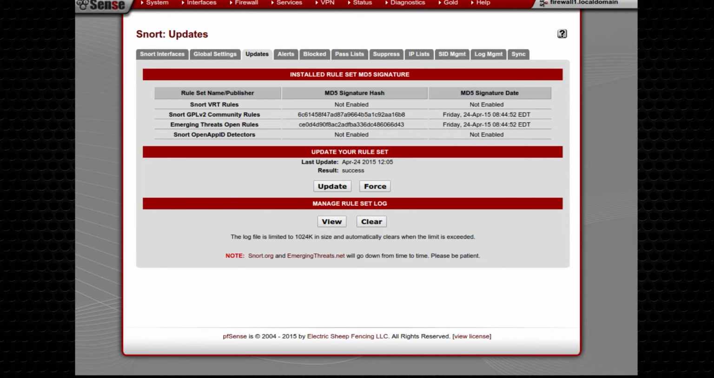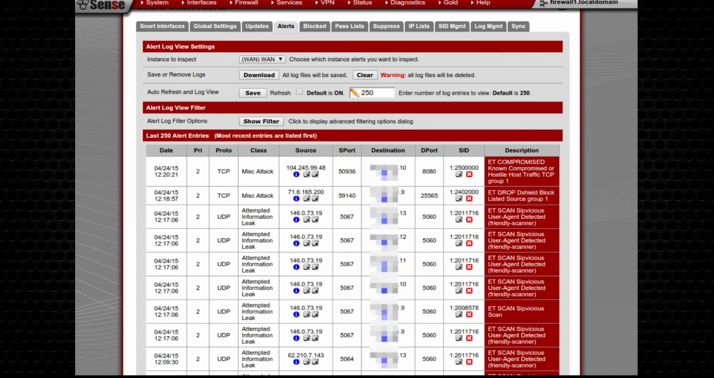It has a rule set update. If you have a purchased version of the Snort rules, you can set up your username and password and download the ones. I'm just using the Snort GPL community rules and emerging threat rules. It automatically updates. I have it set to update every 12 hours. Real straightforward, real simple, very automated system. Plus it has lots of customization in here.